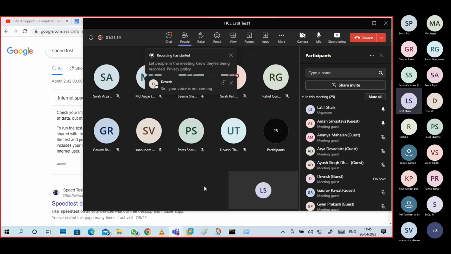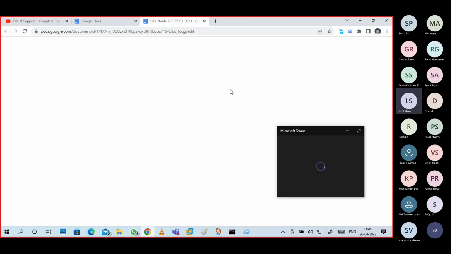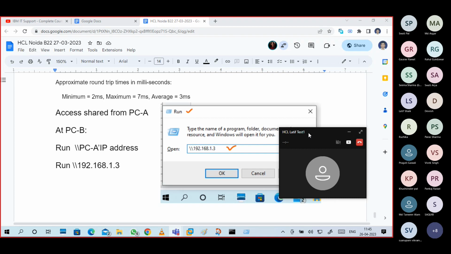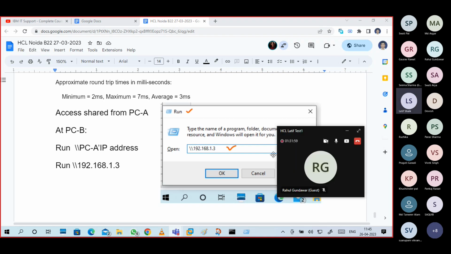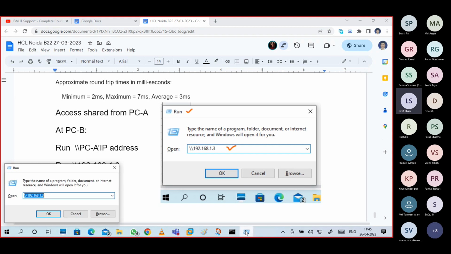So I removed these headphones. Okay. My internet speed is good. Internet is good. My system is slow because this system is actually slow, and I cannot control my system. The system will control me.